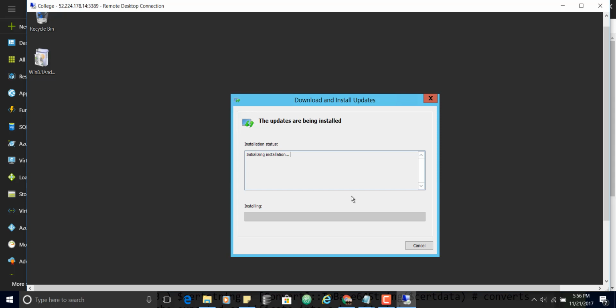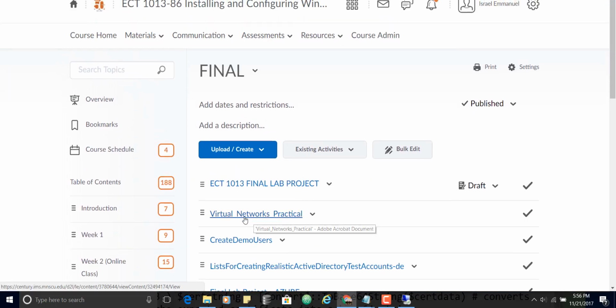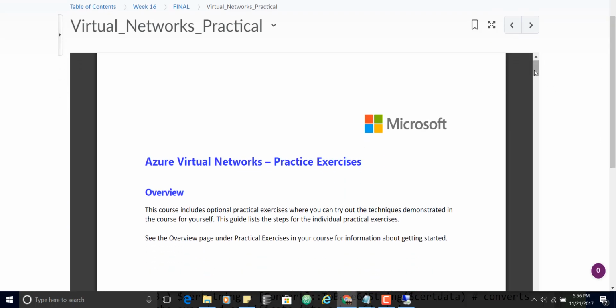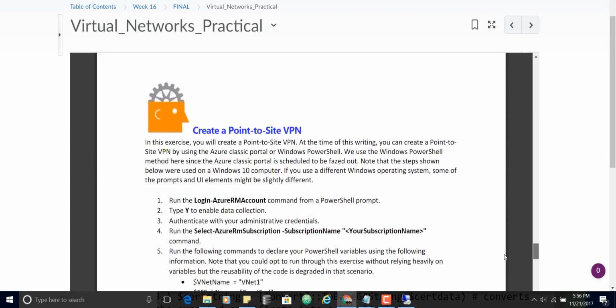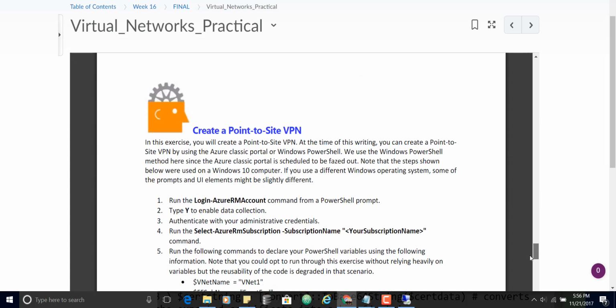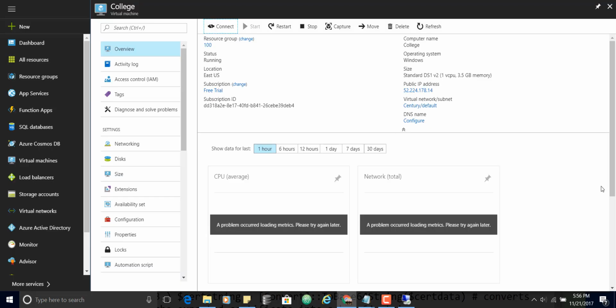And in order for you to successfully complete exercise 5, you will need to go and practice this virtual network protocol. You will need to practice that, especially this exercise here that says create a point-to-site VPN. You really have to practice that, because if you can do that, then that question is going to be a piece of cake for you.